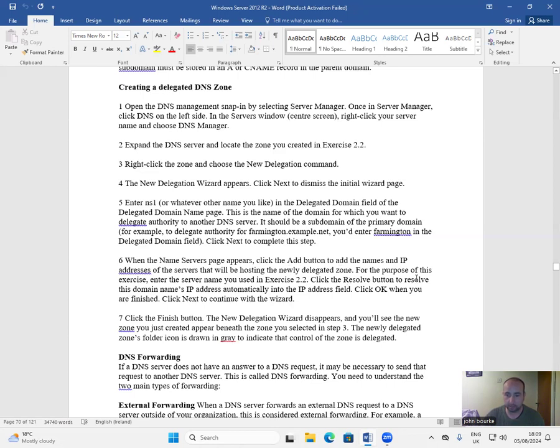For the purpose of this exercise, enter the server name you used in exercise 2.2. Click the resolve button to resolve this domain name's IP address automatically into the IP address field. Click OK when you are finished. Click next to continue with the wizard.